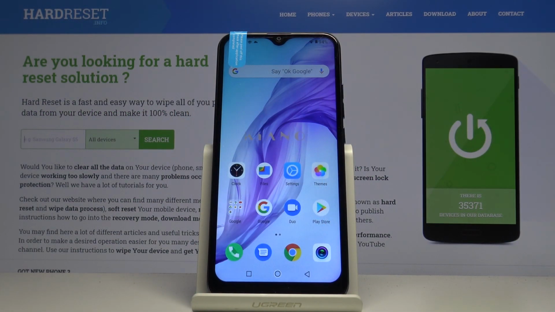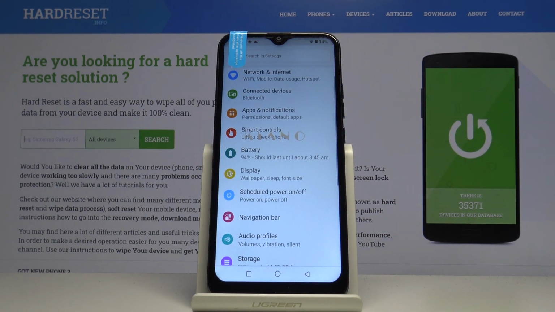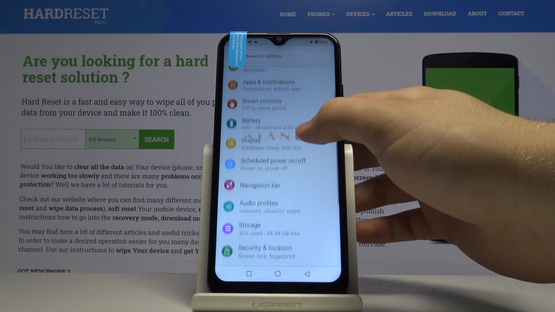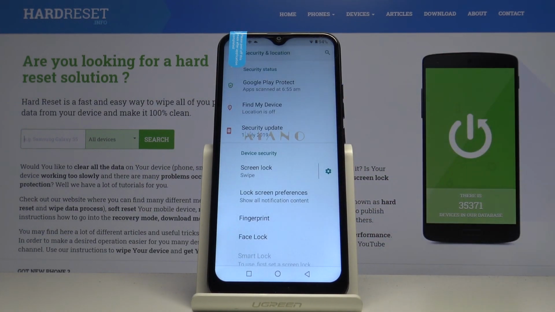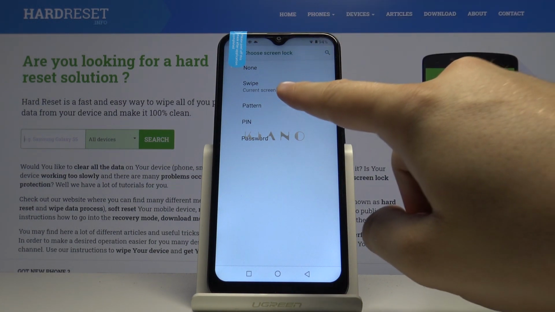Welcome. If you want to change the lock method in your KIANO Elegance 6.1 Pro, let's go to the settings. Right now we have to click on Security and location, tap on Screen lock, and as you can see, currently we have swipe set up, so maybe we can change it to a pattern.